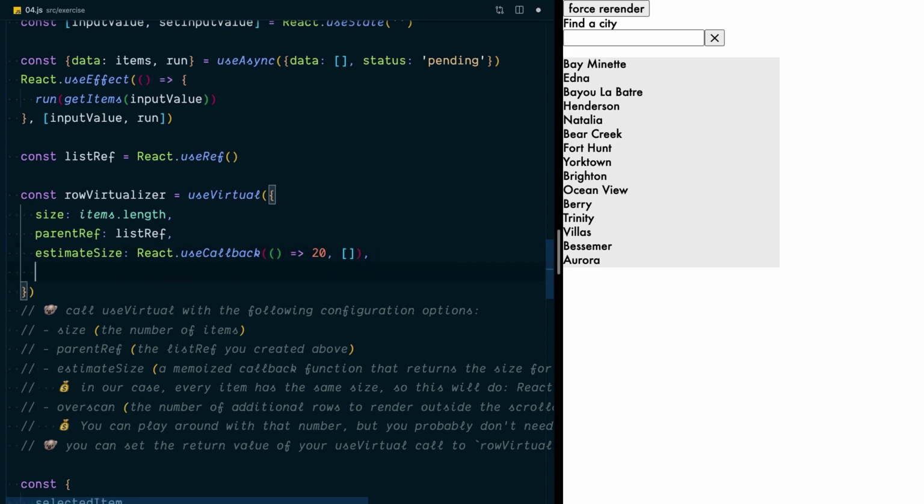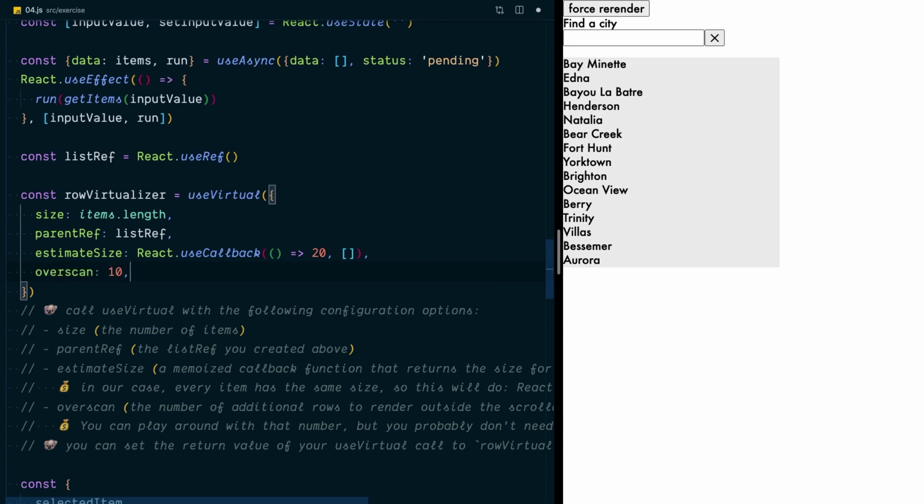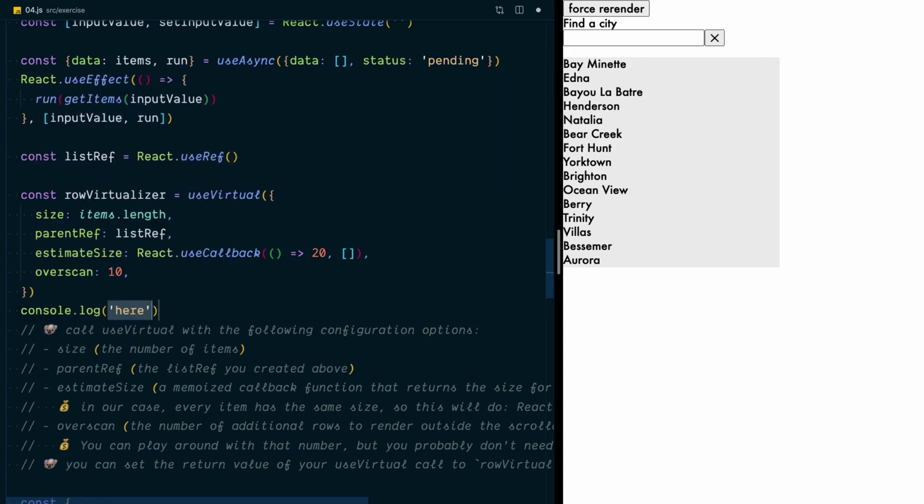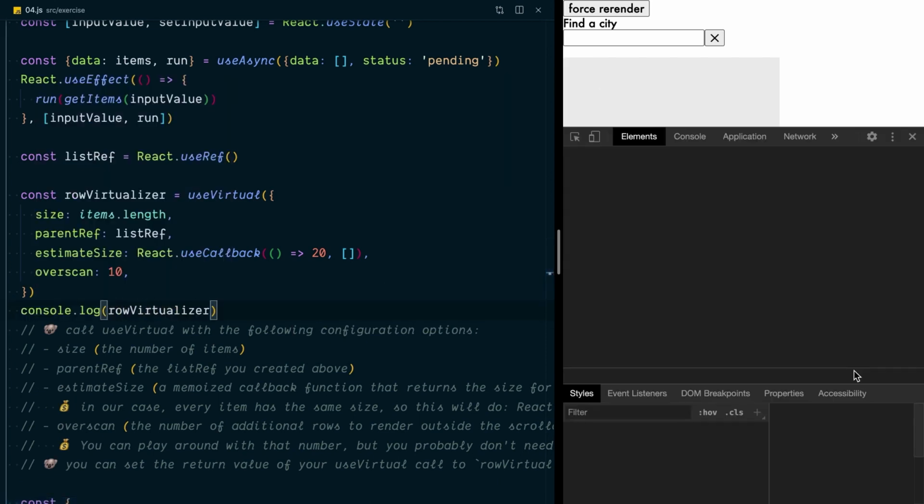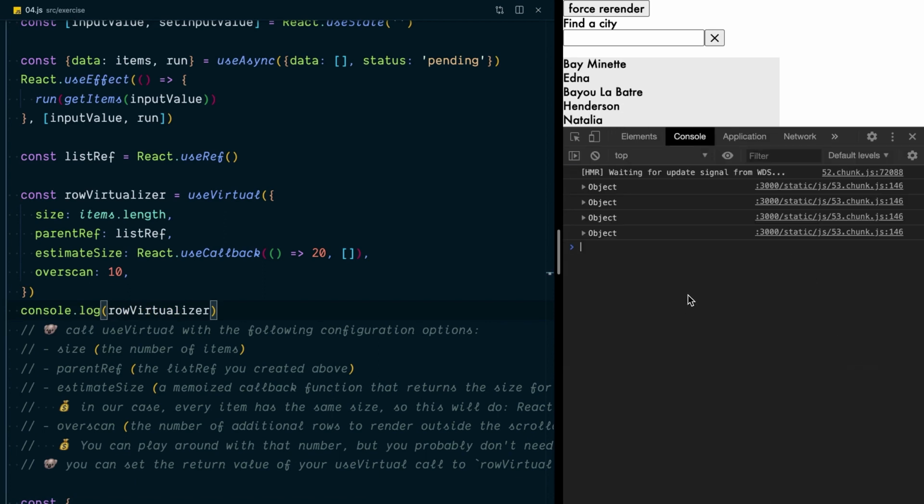And then we're going to specify an overscan. And what this does is it allows us to say how many rows above and below this list we want to actually render. I'm going to go ahead and say 10. So let's go ahead and console log that row virtualizer so we can take a look at what we're dealing with here with that value we get back from useVirtual.